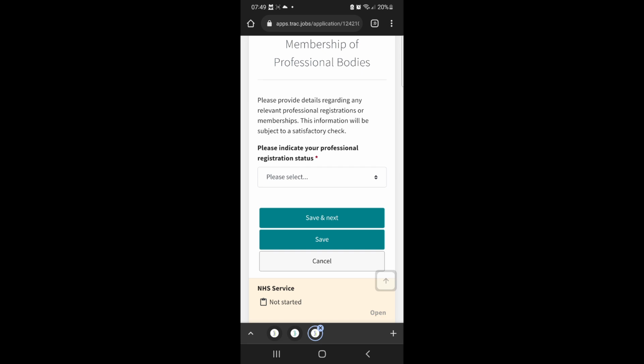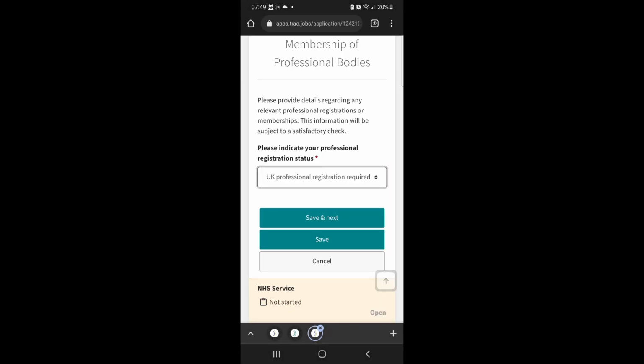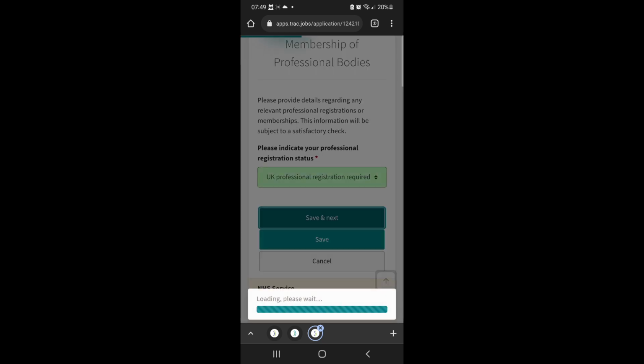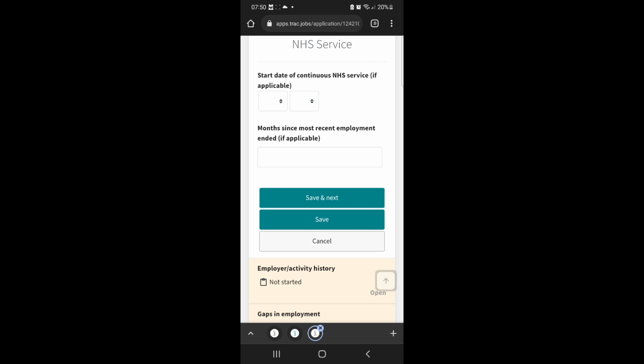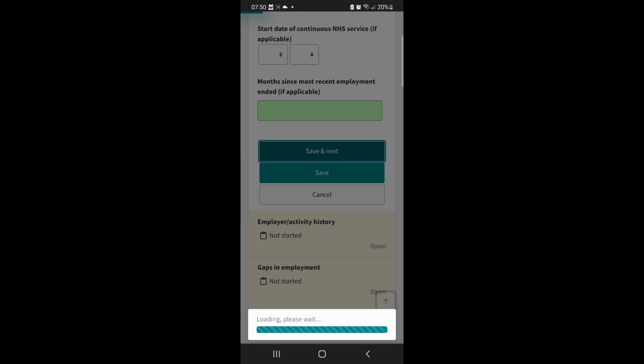So here, please indicate your professional registration. Here, they just ask whether you have started the UK process, whether you have started UK registration. If yes, what you click here is UK professional registration applied and required and applied for. Please always click that. In case they ask for your PIN, just write your nursing license PIN, and if they ask for an expiring date, write the day your CBT will expire. So coming to NHS service, just leave it, you don't have it. Go to next.